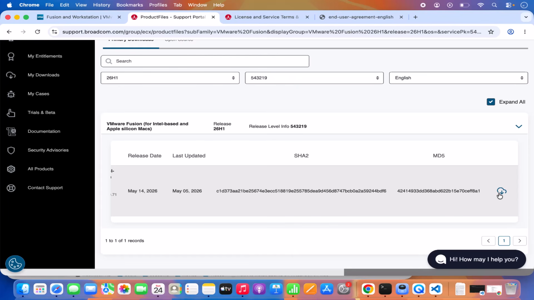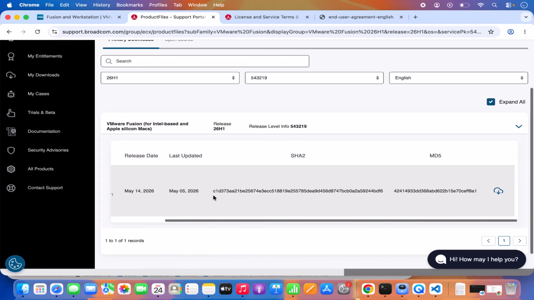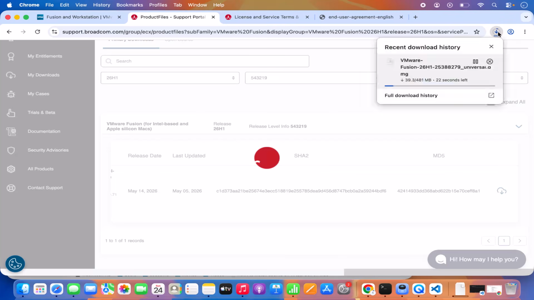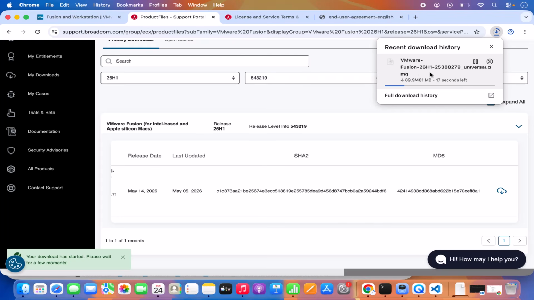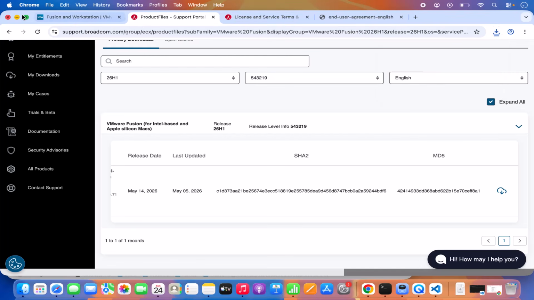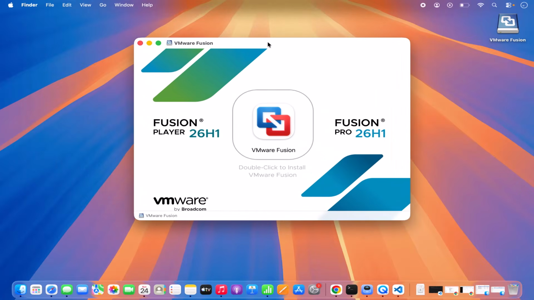So let me click on this option in front of VMware Fusion for Intel based or Apple Silicon Macs, right? So let me click on this download button, which is going to start the download of this VMware Fusion DMG file. So at the time of making this video, this file is around 481 megabytes. So once this file is downloaded, let me click on this file and let me minimize the browser. So you can see this file looks like this.